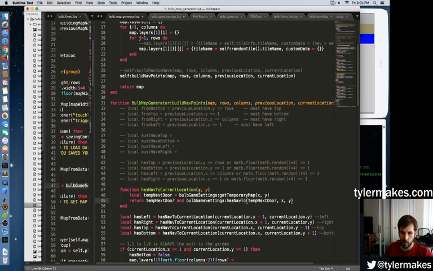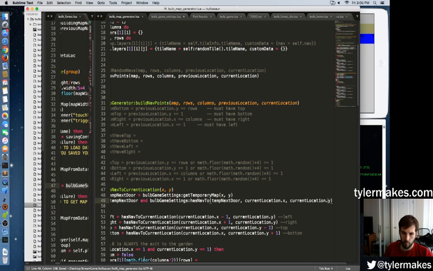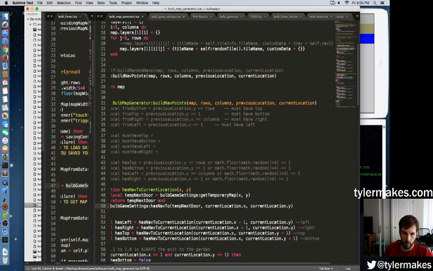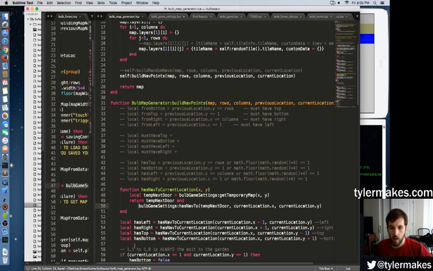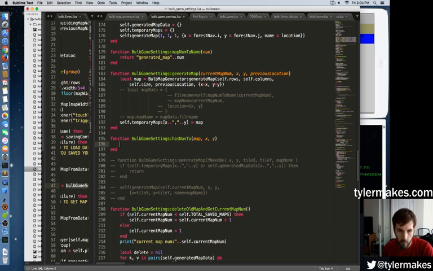Ooh, interesting. Oh, yes. We can just do current location X and current location Y. And I'm going to break this line so that we can read this more effectively. Okay, so let's hope this works. Of course it'll work.